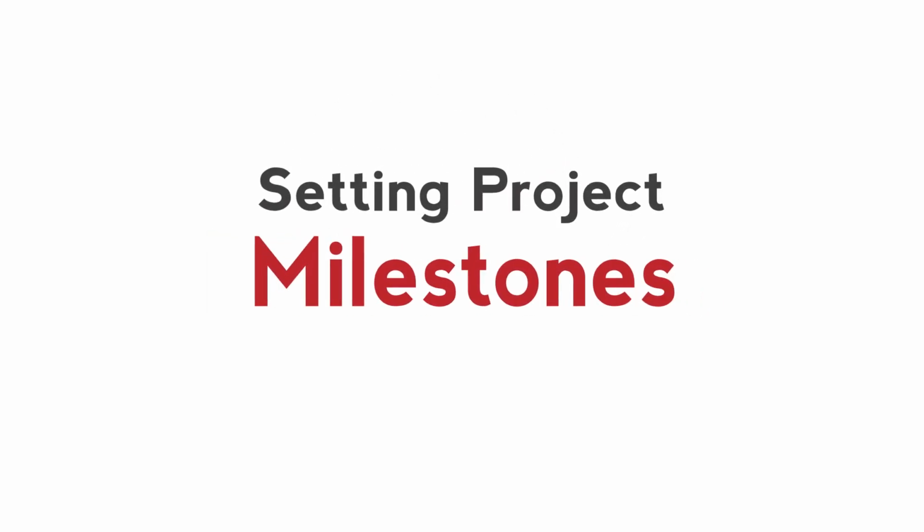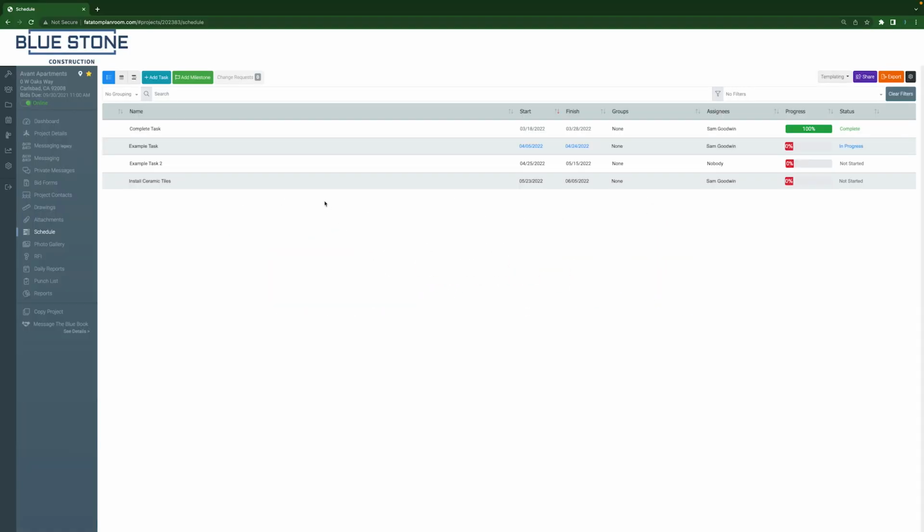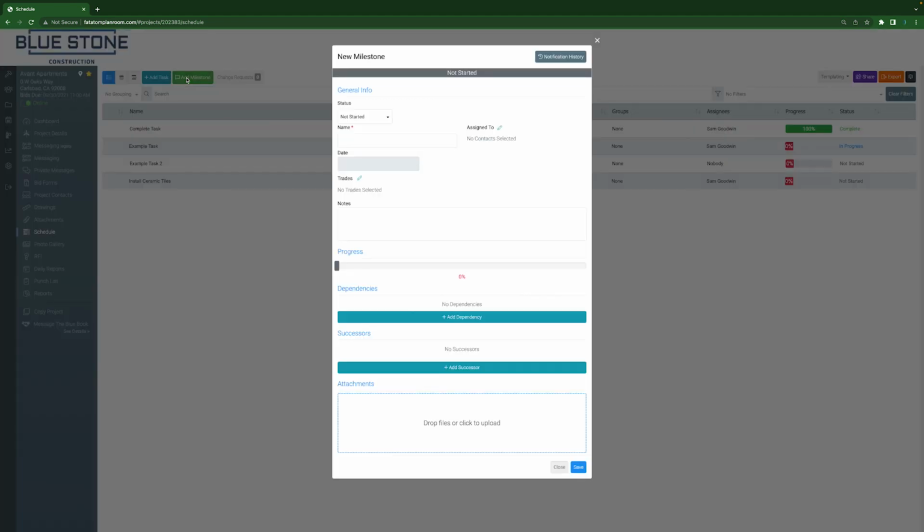In addition to creating tasks, you can also create milestones in your schedule page. Milestones are considered as a goal or marker to track your project progress. Adding a milestone is very similar to adding a task. To add a milestone, click on the green Add Milestone button at the top of the schedule page. Like a regular task, you can change a milestone status as Not Started, In Progress, or Complete from the drop-down menu.